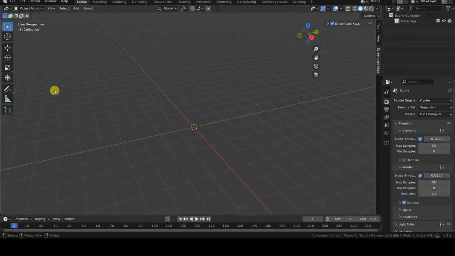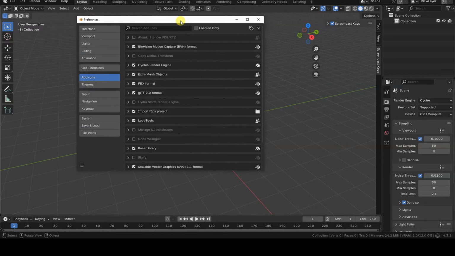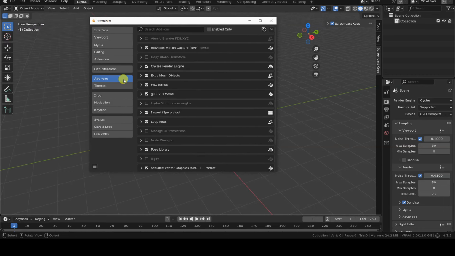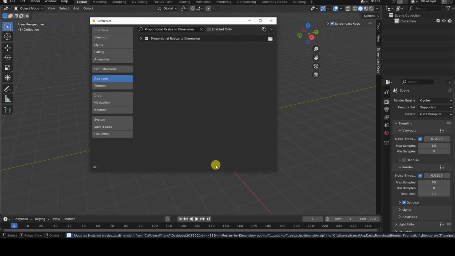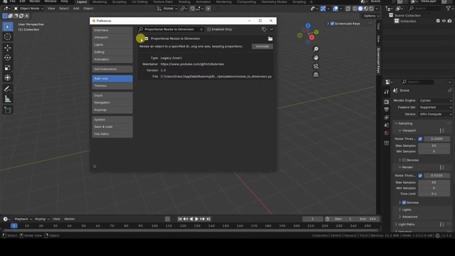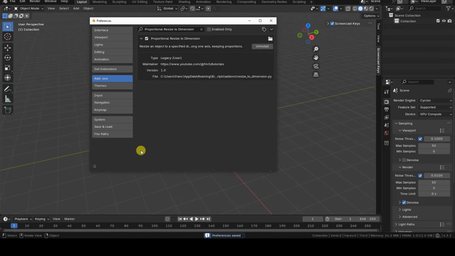To install the add-on after downloading it, I open the Preferences window from the Edit menu. Then I open the Add-ons tab and click on Install from Disk at the top right. I select the add-on from its location on the disk to install and activate it. Then, I click on Save Preferences at the bottom left to keep it available for future Blender sessions. Now I can close the Preferences window and start using the add-on.